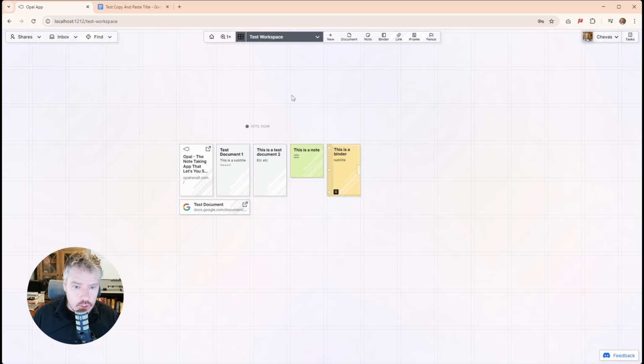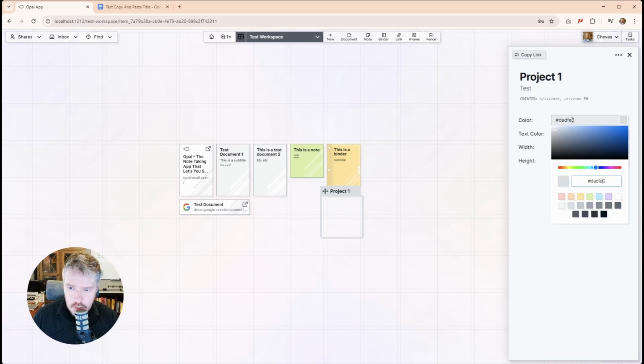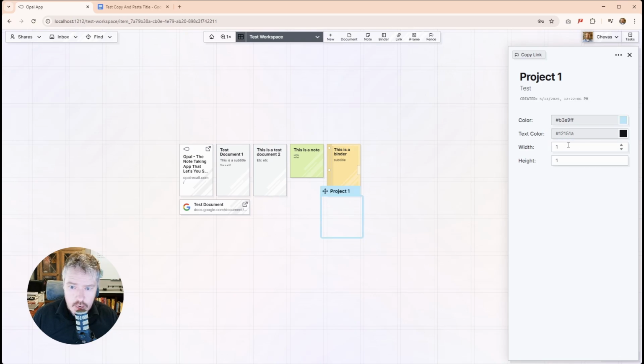And then the last thing I want to show you is the fence. I'm going to create a fence here in the middle of the screen, and let's call this work stuff. This is a visual way on a grid to organize your content. Sometimes you can do this per client or per project, however you want to organize it. I'm just going to call this project 1, and you can change the color of the fence here. So I just changed the color, and then let's increase the width. Let's go 5, and we'll make that 2.